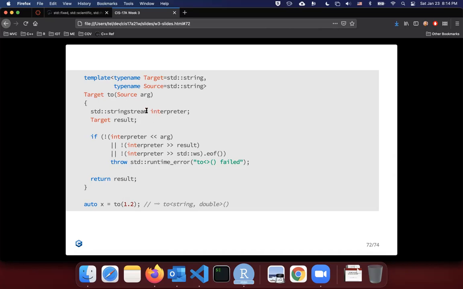And then we're converting from the source object to a string, and then from that string converting that to the target by using this string stream mechanism. It's because the string stream supports both insertion and extraction, right?